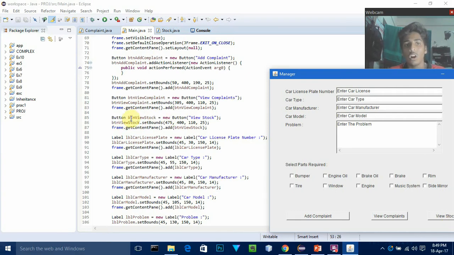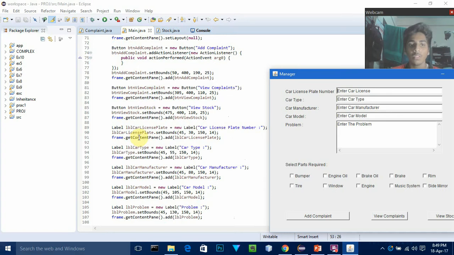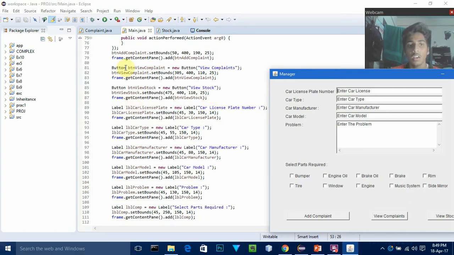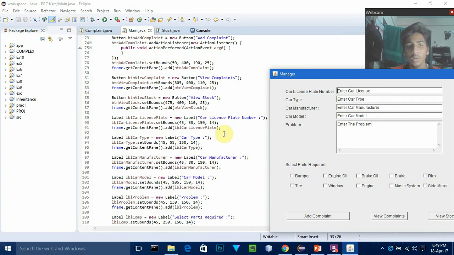Through this object we are calling the method setBounds, and we are passing the length, breadth, and coordinates through arguments. To get those details displayed, we need the frame.getContentPane method, and we have to add that component, so dot add button, the object view stock. The same has been done with all the others. These were the three buttons we have created.